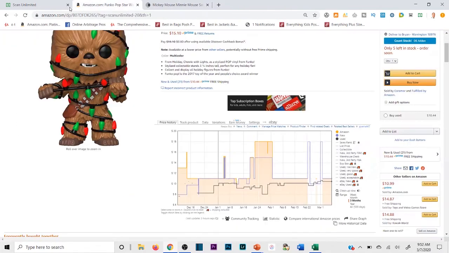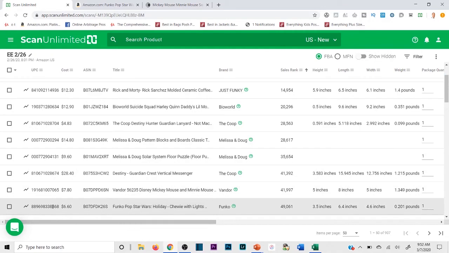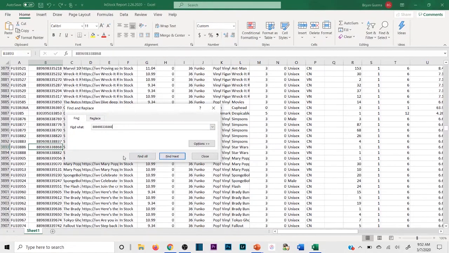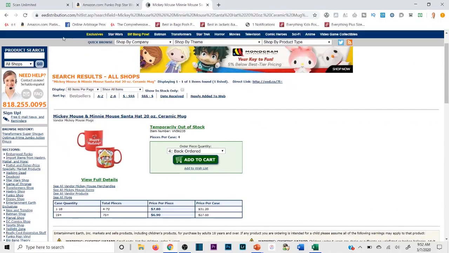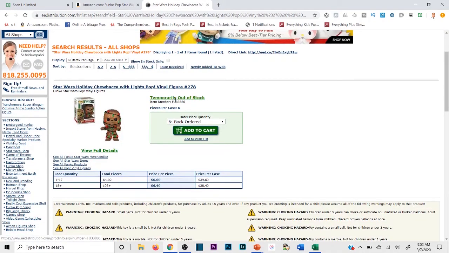So let's go back to the product listing and see if we can actually source this on Amazon for a profit, right? We want to take the UPC into the spreadsheet and search for that UPC. It's going to bring up the product, which we can then grab. We're going to take the name of the product back to EE distribution, and boom, paste it in there, and it's going to pop up with the product. And of course, it's temporarily out of stock. So you can add this to your wish list potentially.